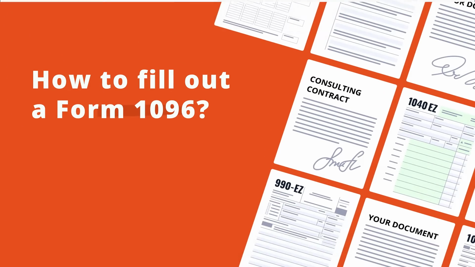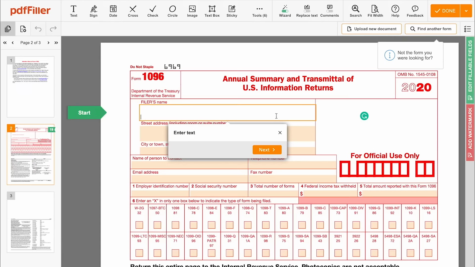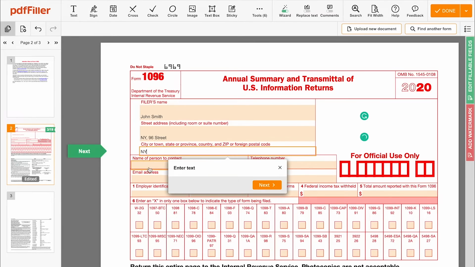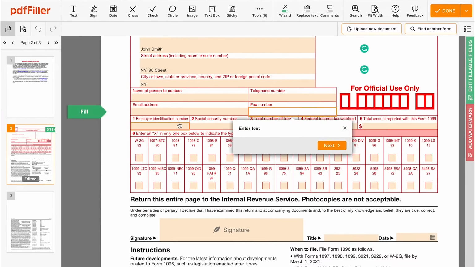pdfFiller provides you with an up-to-date fillable template of Form 1096 that you can easily complete, sign, and submit online. Start by entering the filer's name and contact details. Then, add the company's name and address, as well as the name of the primary contact and all of their contact information. Include either an EIN or Social Security number.